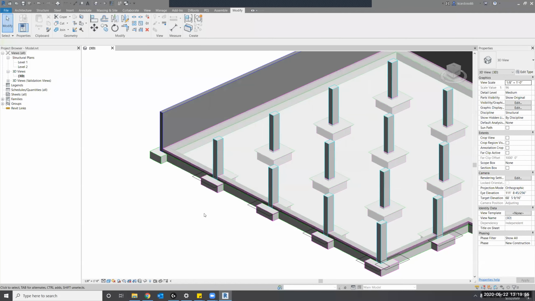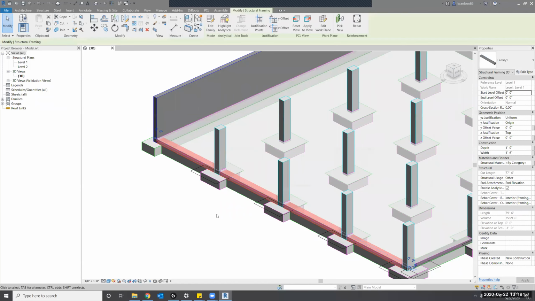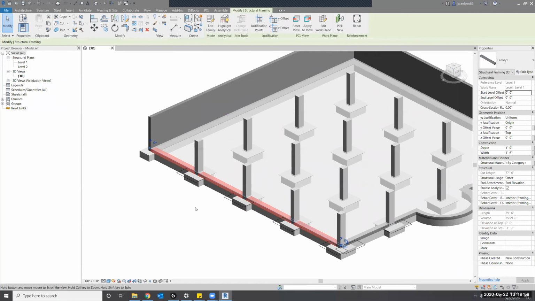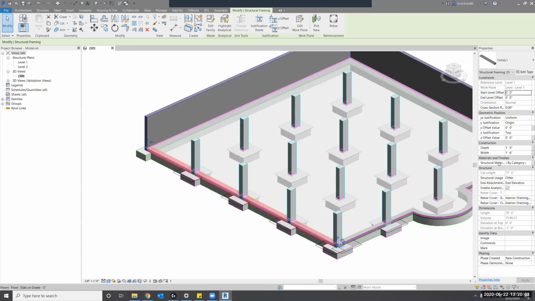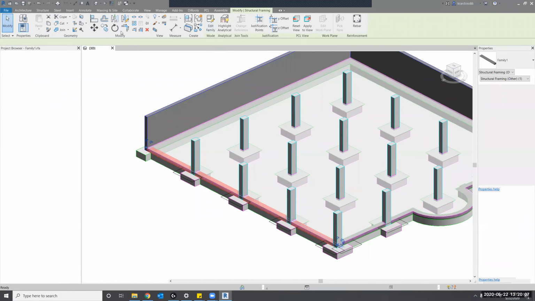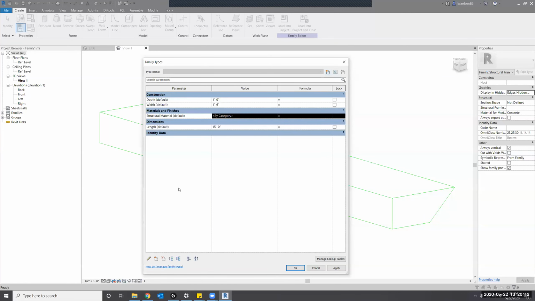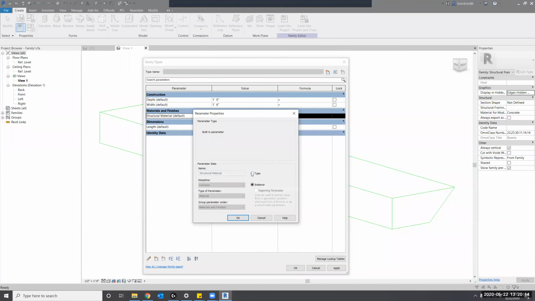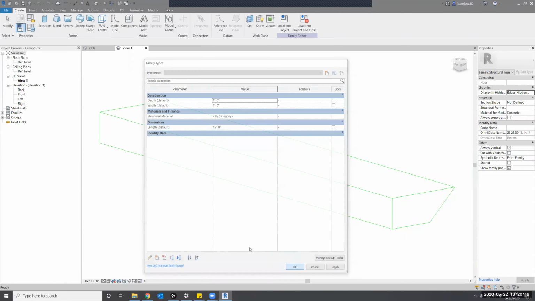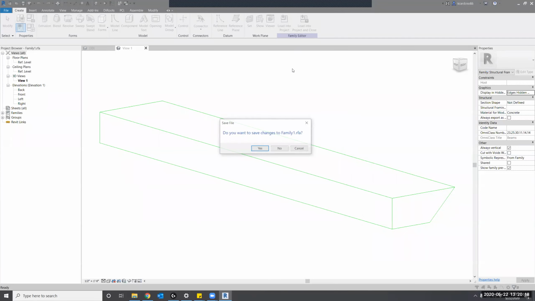So it seems I forgot this one right here. This thickening family also needs a slab on grade option. And for that, we got to repeat the same process by going into edit family, top left-hand corner, and family types, and updating structural material to be a type parameter. And load into project and close.